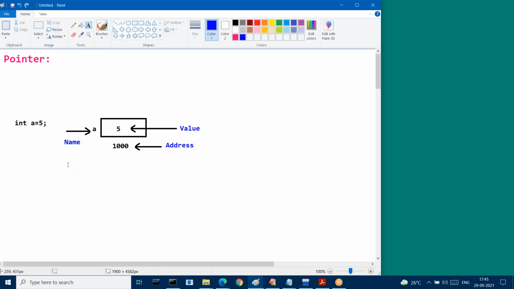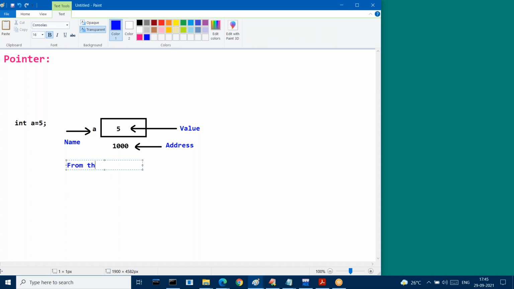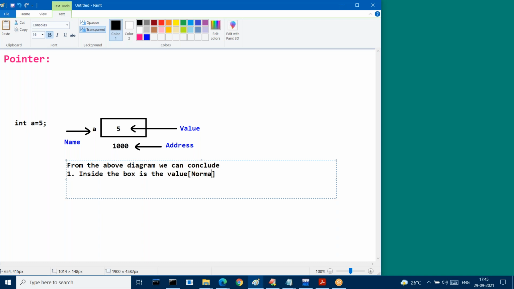Tell me, students, can I take the conclusion from the above diagram? What can we conclude? Inside the box is the value. This value is having a name, guys. That is called a normal value. Outside the box is the address. Address is also a value now, boss. But the terminology is special value. Address terminology is what? Special value.